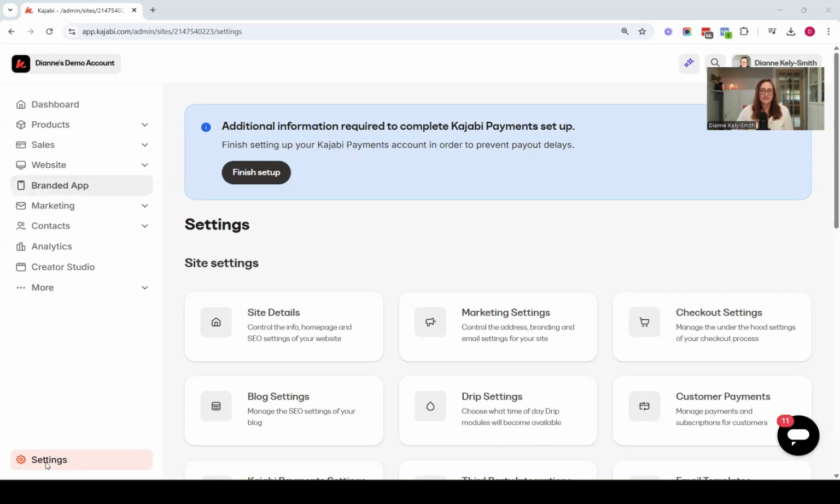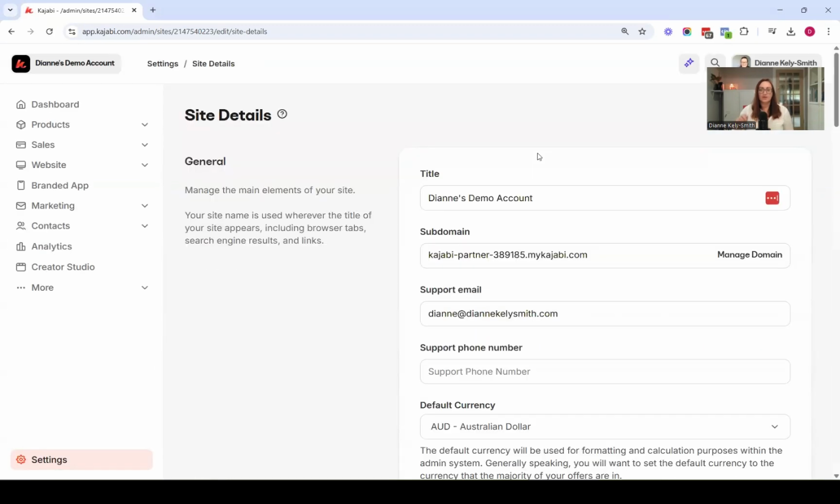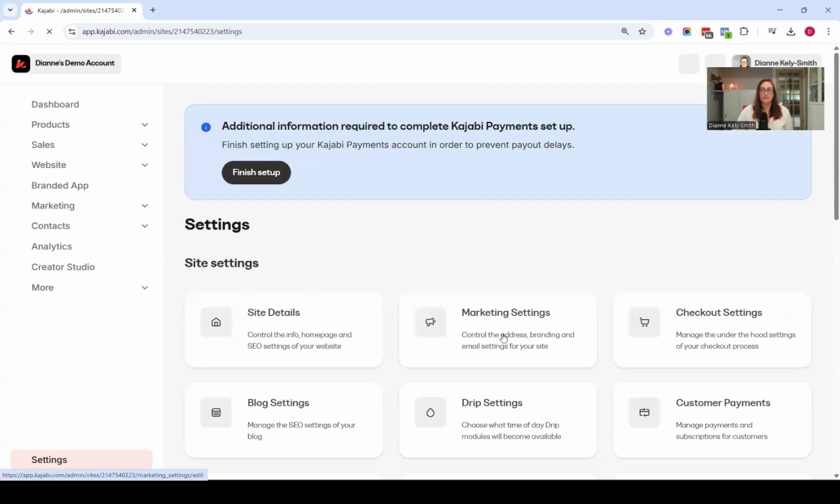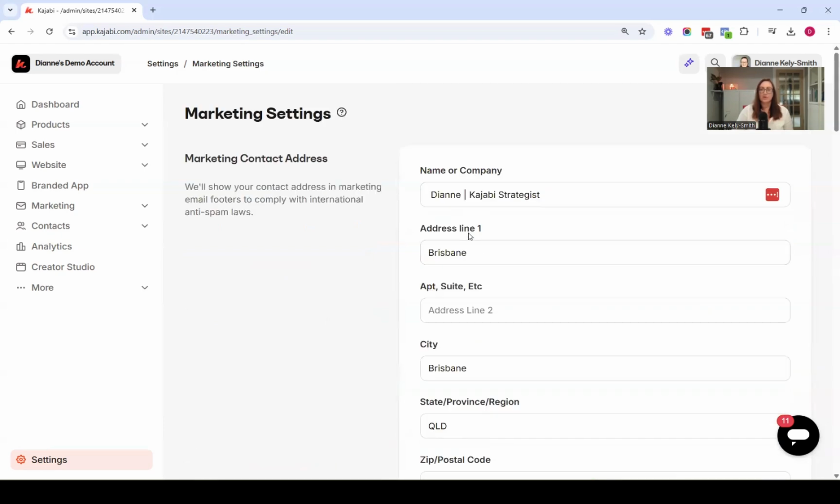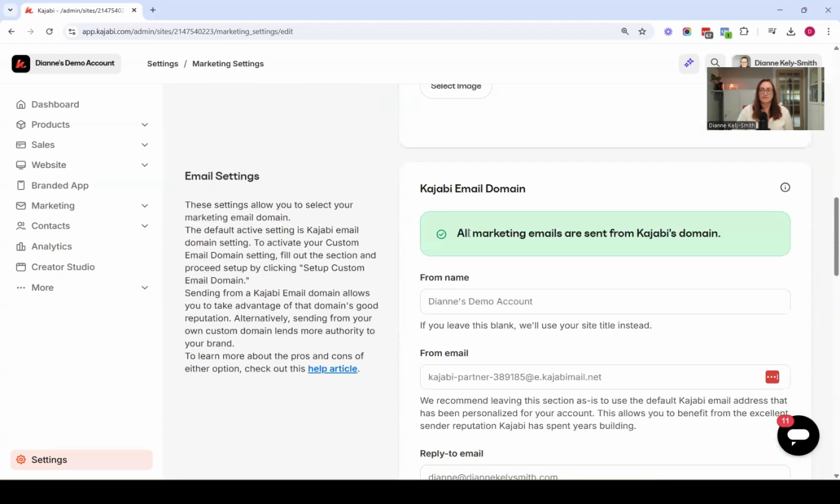So navigate to settings in your sidebar, then click site details. I want you to check what you have set up in the title for your site name. So mine says Dianne's demo account, and we're just going to come back to the settings and then go to marketing settings. So now I want you to scroll all the way down until you find email settings.